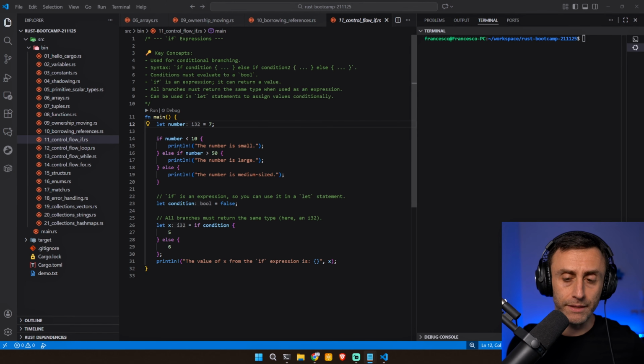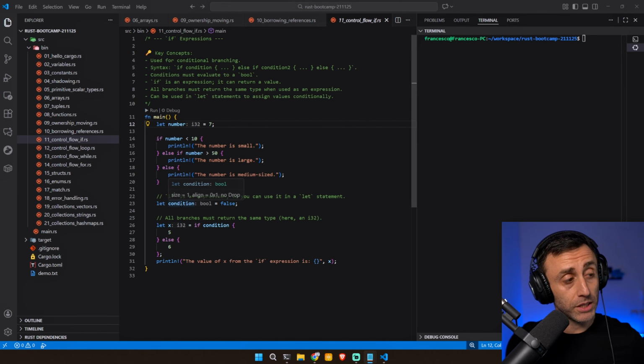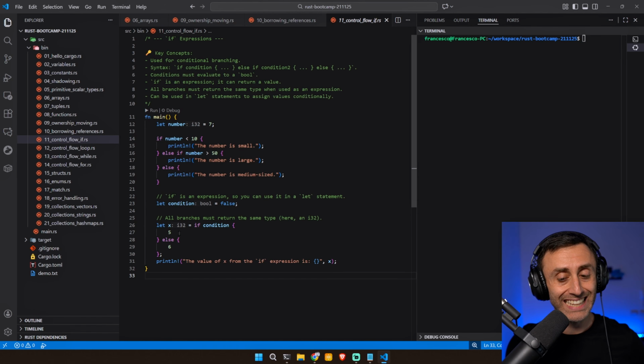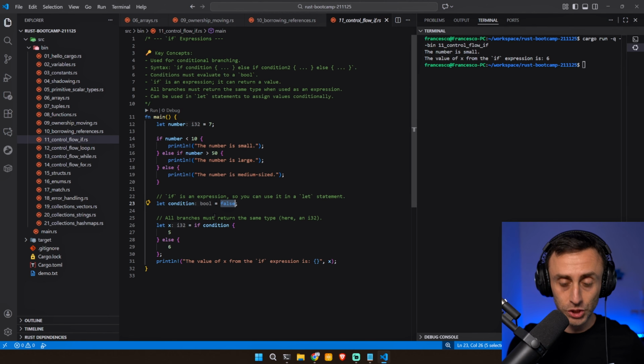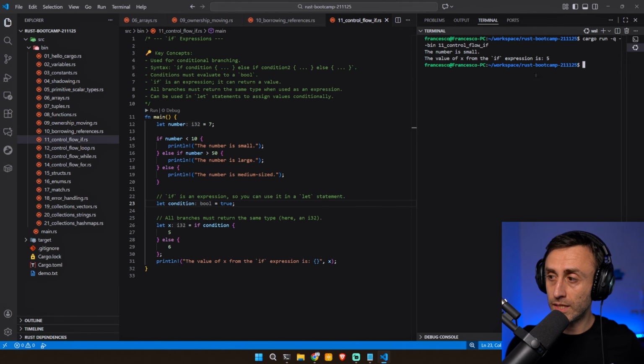We have a number, if, print, else if, else. If is an expression, what does it mean? I can do something super cool in Rust like this. Let x equal if. Because if is an expression, based on this condition, I can assign two different values to x. The number is small, the value of x from the if expression is 6. If I change this to true, it's 5.